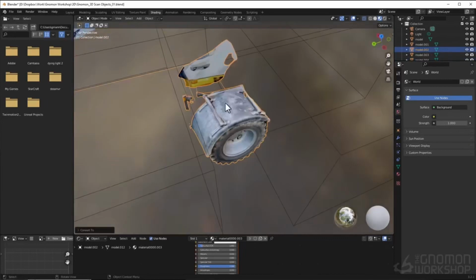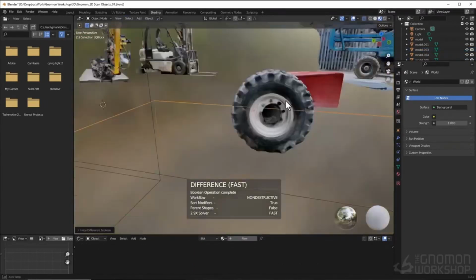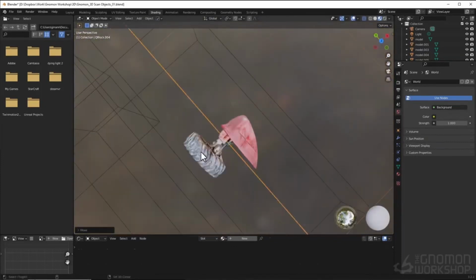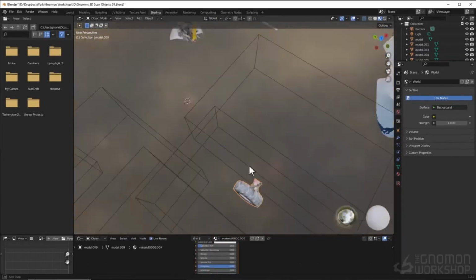Then I use the same technique to extract the wheel, and I also straighten that up too. I just want the wheel from this scan, so just like before, I use booleans to remove the floor and remove the other parts of the object that I don't want.